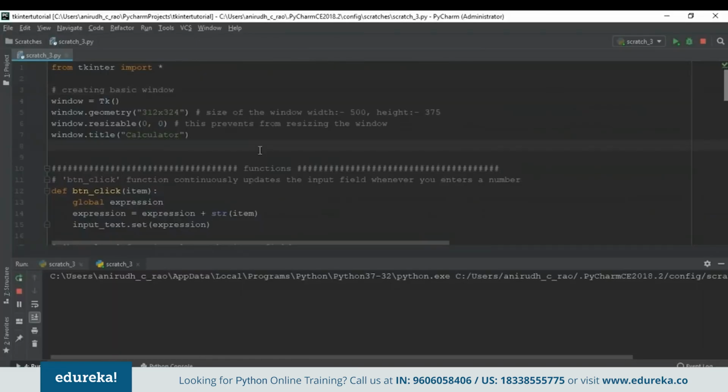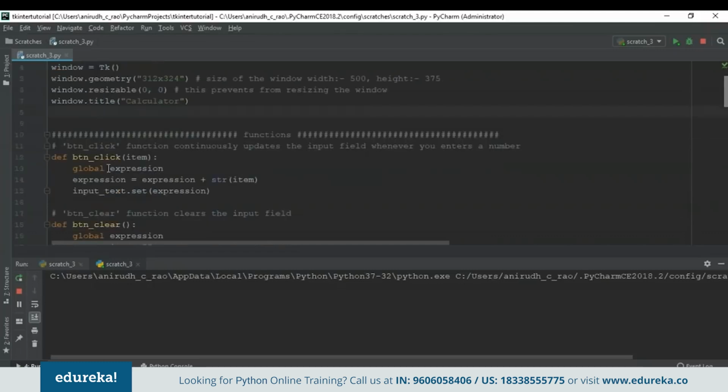So guys, I'm back in my PyCharm and this is the code that we're talking about, right? We have set our geometry to be 312 by 324, and the title to be calculator, right? So we're creating the basic window at this point. Then we have a button_click function, which updates the input field continuously when you enter numbers, right? We have an expression, and we're going to add to it whatever we get. Expression stores the latest value for us, and str of item is what we are inputting, right? Lastly, we need to set that expression, so we have text.set of expression to save that for us.